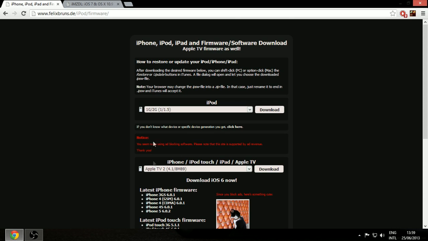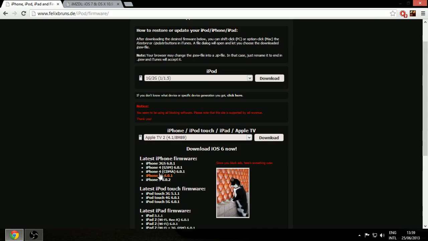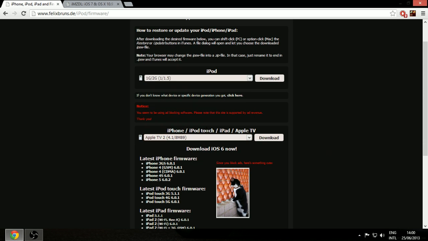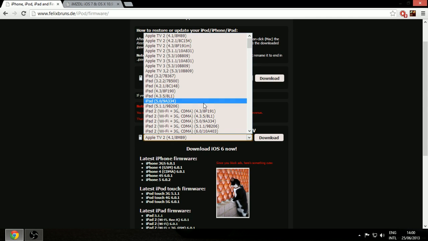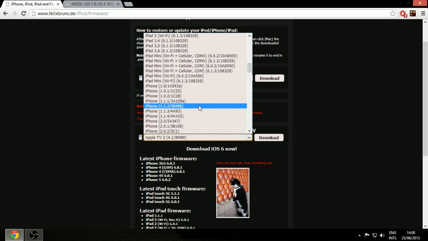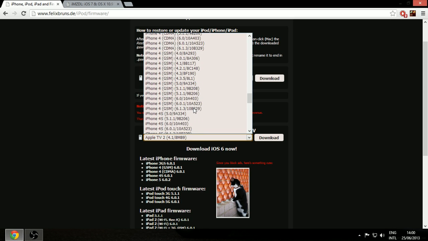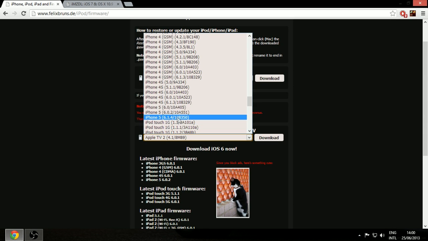So what you can do, first thing, is go to the first link in the description, and you will need to download your official iPhone, iPod, iPad firmware. So you need to scroll down and go to this link here, and then scroll down and find yours. I will be using an iPhone 4S for this example. So if I scroll down to iPhone 4S, there you go. The latest one is 6.1.3, so you need to download that. For iPhone 5, the latest is 6.1.4. And for iPhone 4, it is obviously 6.1.3 also.